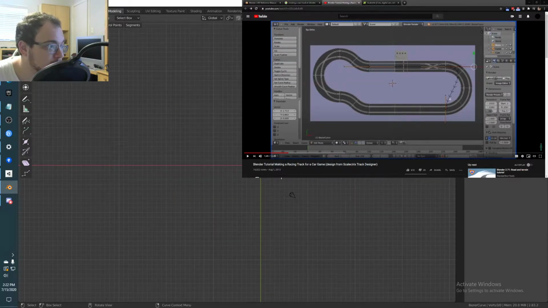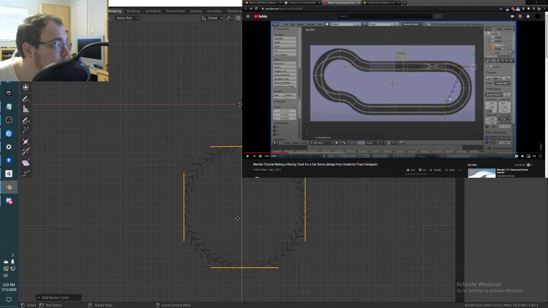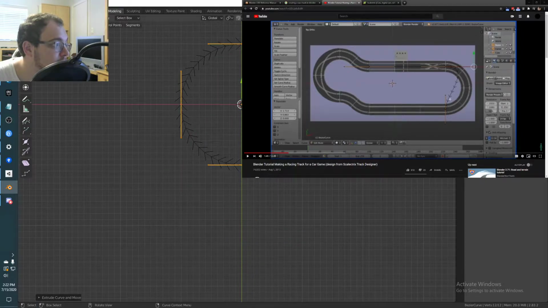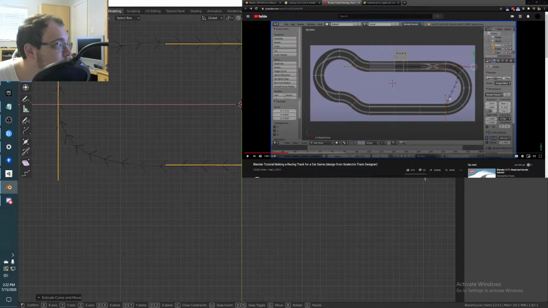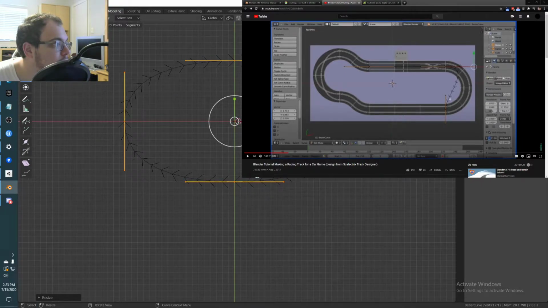Okay. Let's redo everything. Gonna add a Bezier. Actually, I do kind of want a circle for now. Whoa. Oh, I extruded by accident. Scale, please. Okay. Oh god. Oh no. Right click shift does that. I forget what that does.